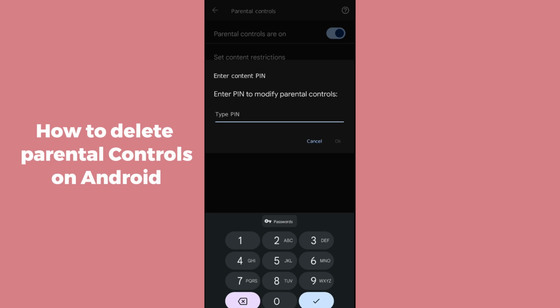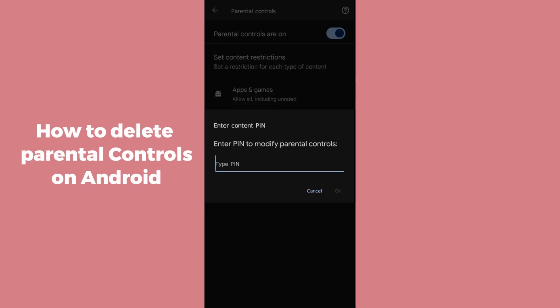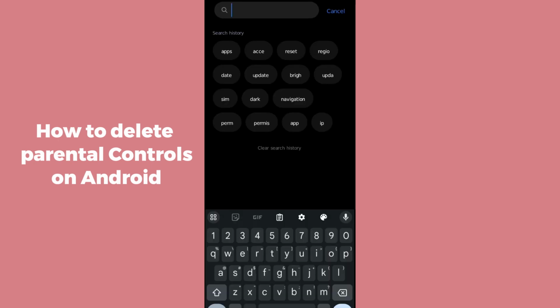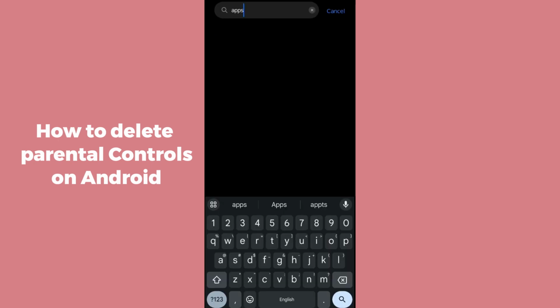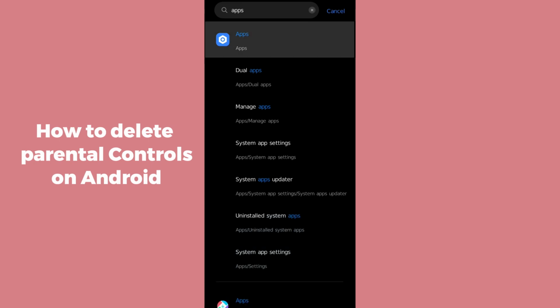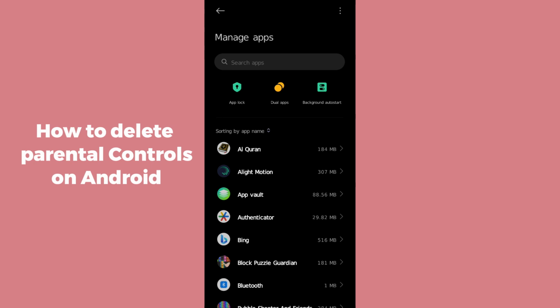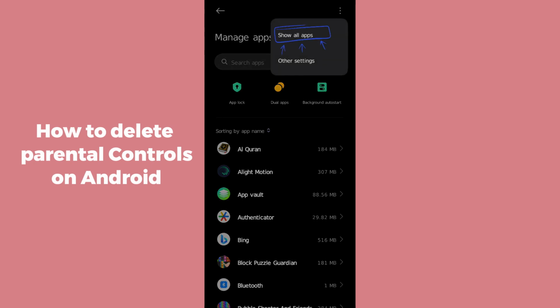So if you don't know the password yet, or if you forgot it, then don't worry about it. You have to just simply go back and go to your phone settings and search for apps. In the applications, you have to just simply click on manage apps, which is the second option. Just simply click on it, and here you have to click on the three dots in the top right corner and click on show all apps.